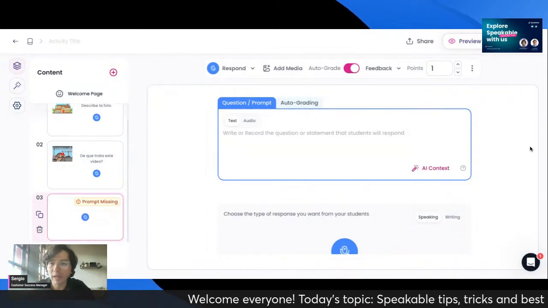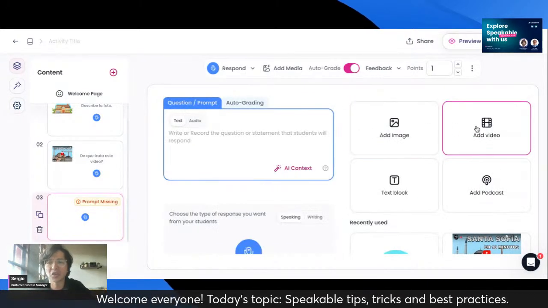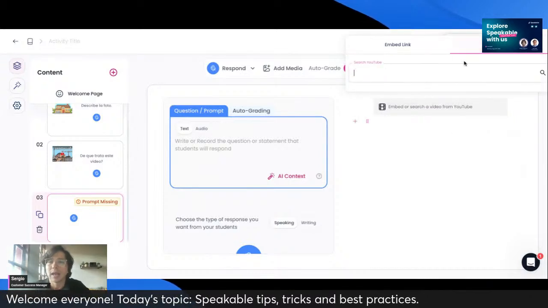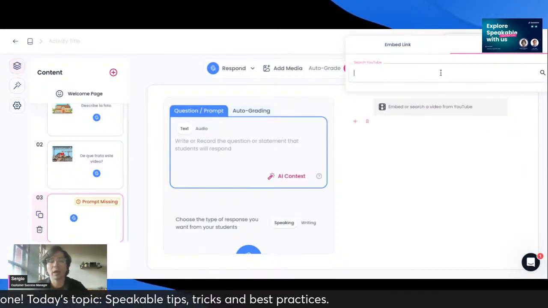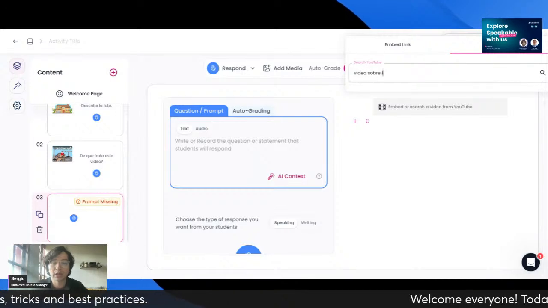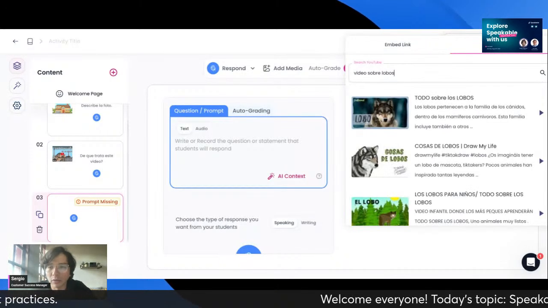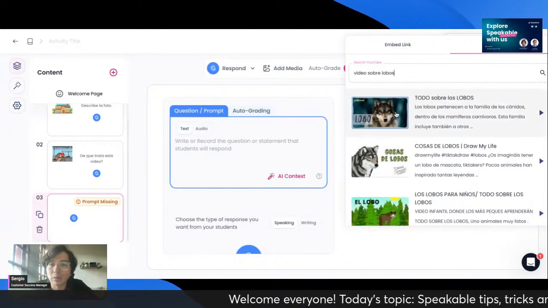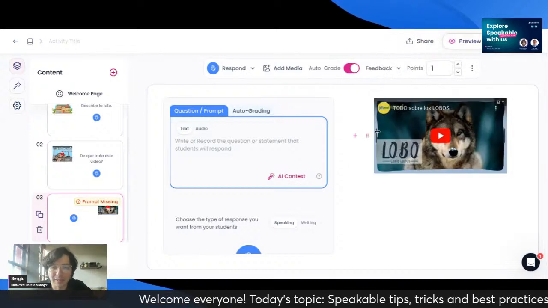So let's add it to the other side just for the sake of variety. And this time I'm going to look for a video about wolves again, because this activity is in Spanish.